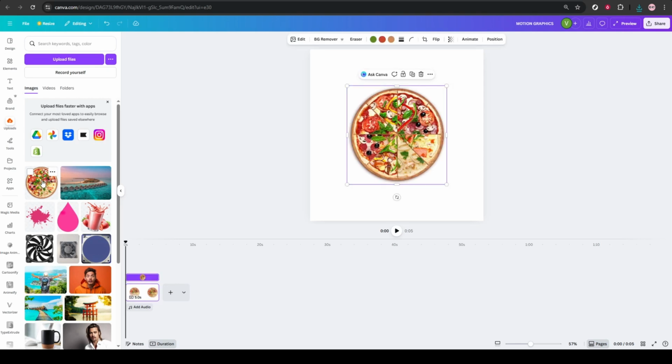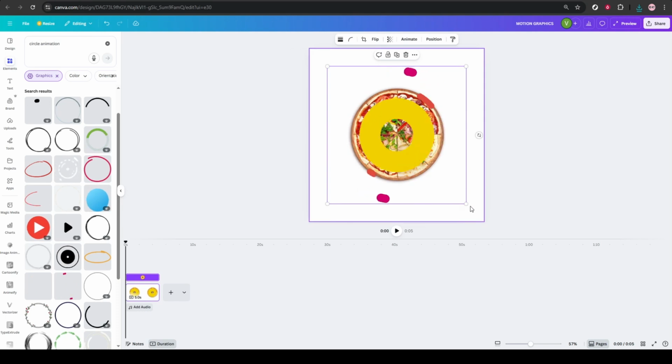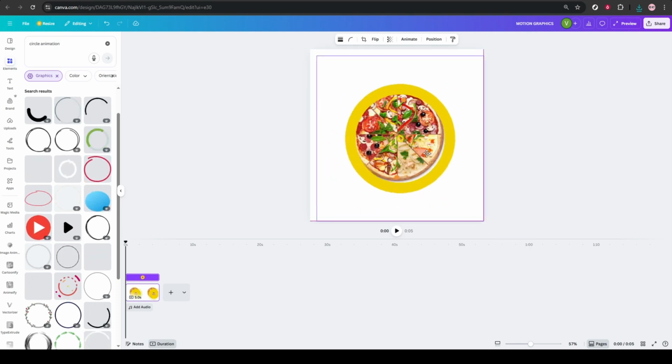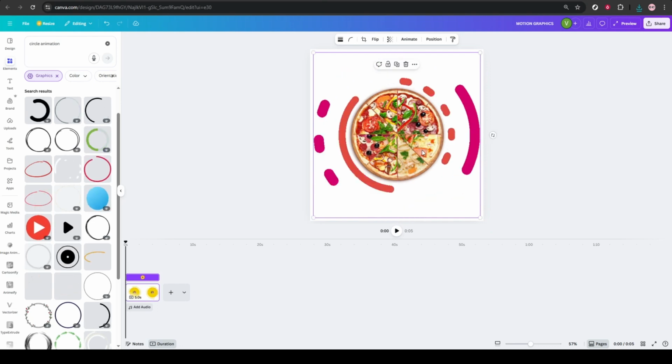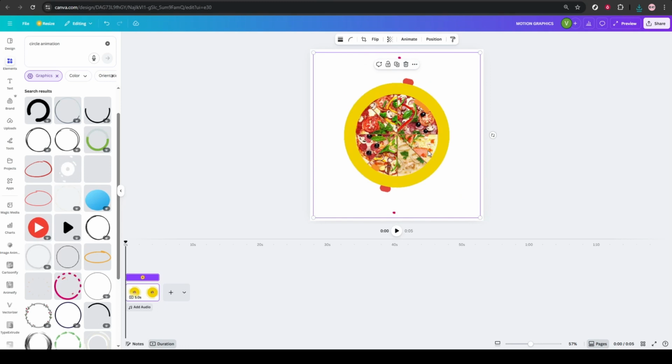Next, open the Elements tab. Search or browse for animated graphics and add a circle animation to the page. When it appears, look to the left panel to pick the animation style you like. Subtle motion usually looks more professional, so choose something that supports your design rather than overpowering it. Resize the circle using the corner handles and reposition it to frame or accent your main image.